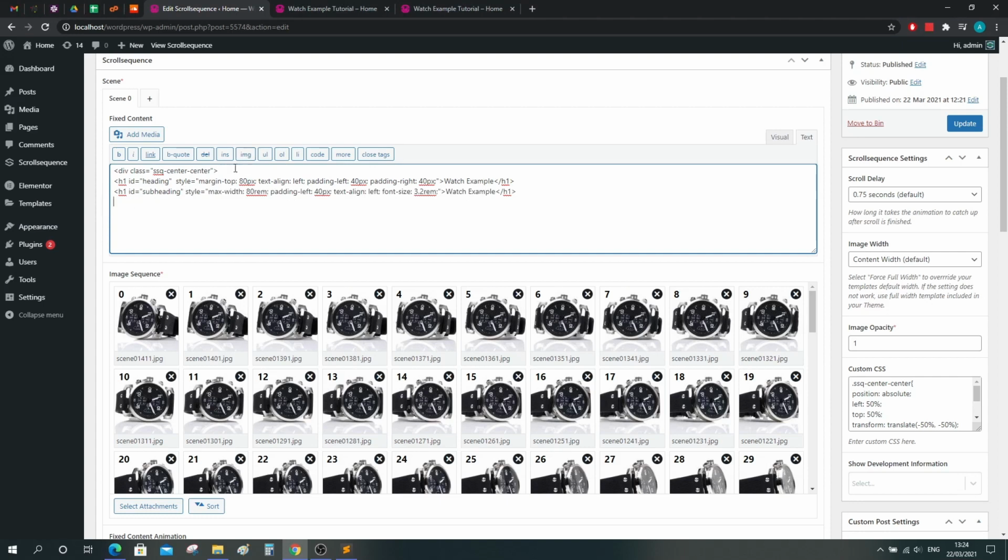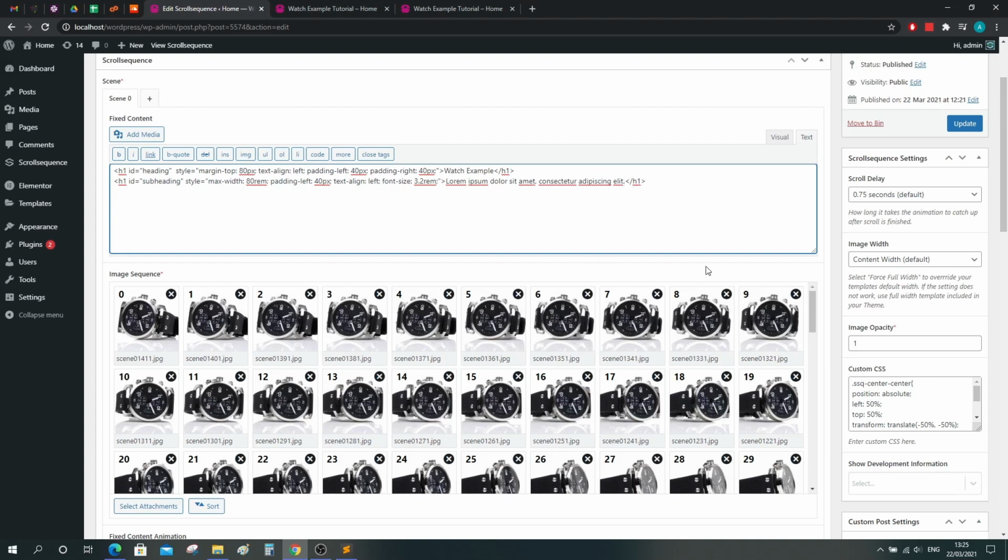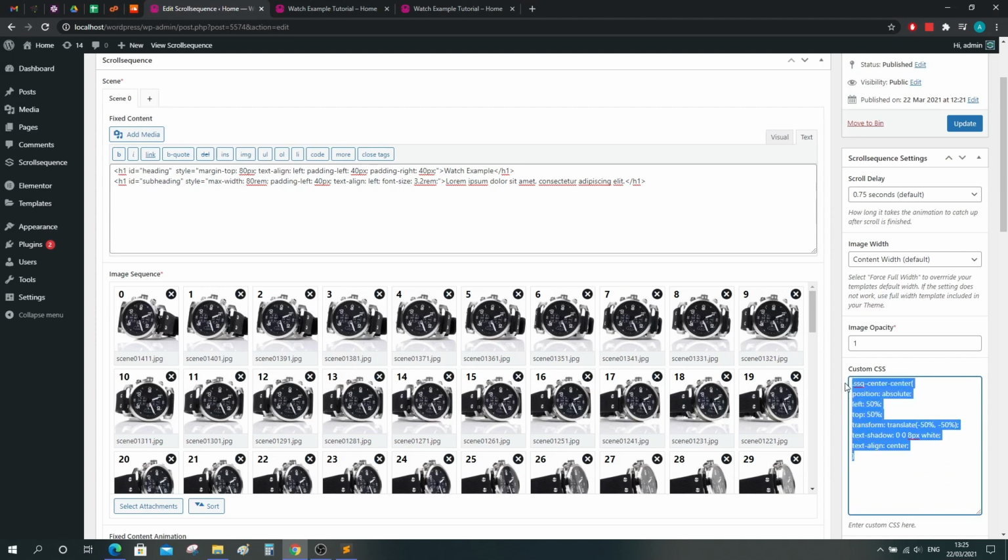And we're going to remove the container because we don't want to center the content. We want to apply just the styles that are for the heading and for the subheading. For the subheading, we're going to just use a lorem ipsum text. And because we've deleted the center class, the custom CSS is no longer required.